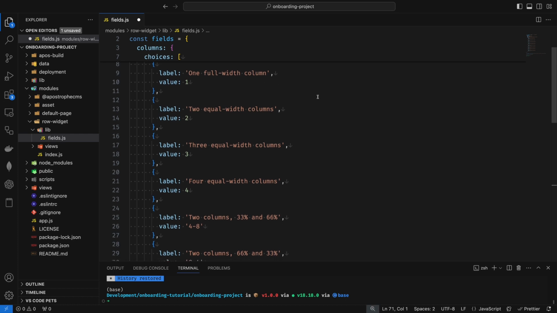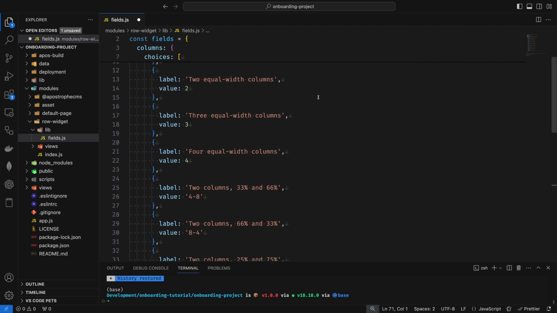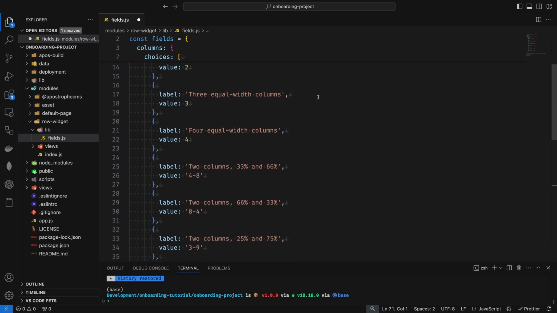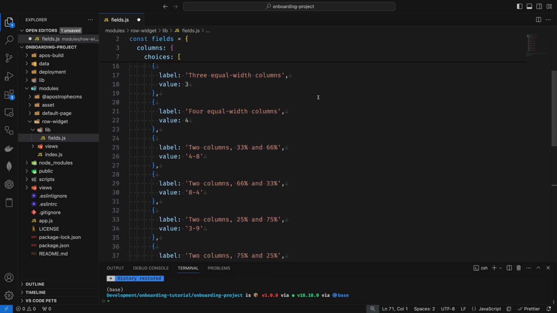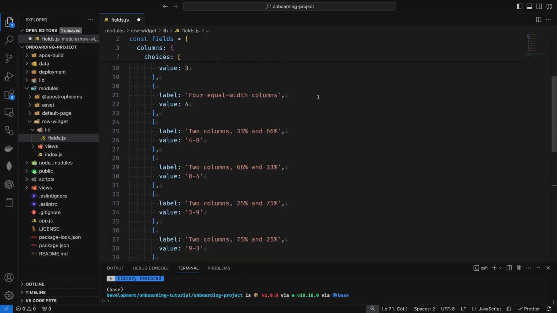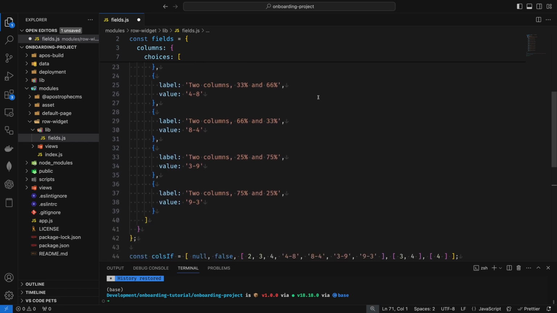For the equal width columns, we're just passing the number of columns desired. For the columns that require different widths, we are passing a string that has the width of each column. Full width in Bootstrap is 12 columns, 50% width would be 6, 25% would be 3, etc. This is idiosyncratic to Bootstrap and will be different with other frameworks.